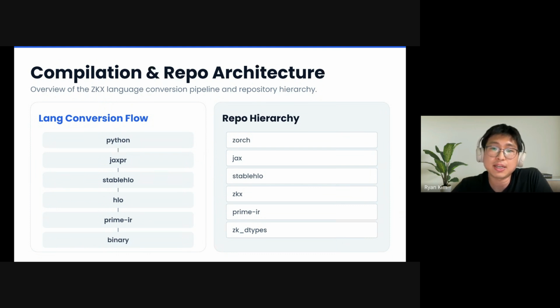You write your scheme in Python using a library we call Zorch. And Zorch is the ZK-aware building block library. JAX traces it down to a JAXPR, which then lowers to StableHLO, the ML compiler IR we extend for ZK. From StableHLO, we hit our compiler ZKX, which produces an optimized HLO graph and lowers to Prime IR, our MLIR dialect for ZK, and this Prime IR is lowered to binary.